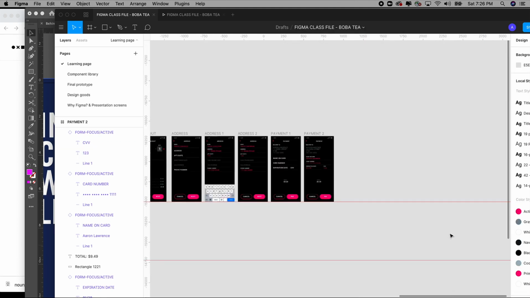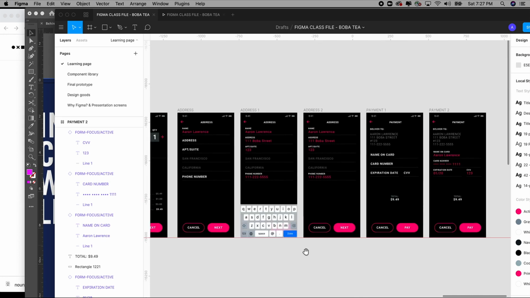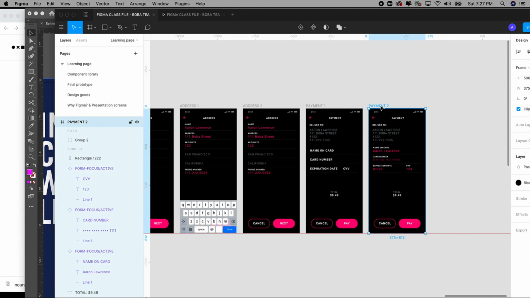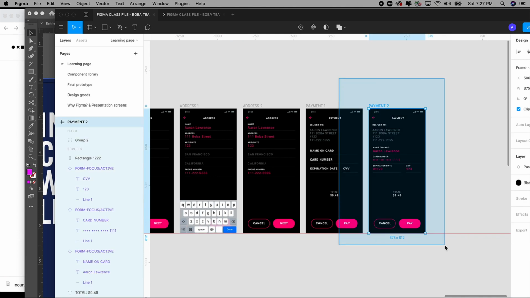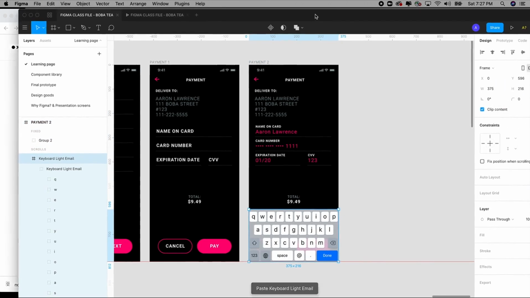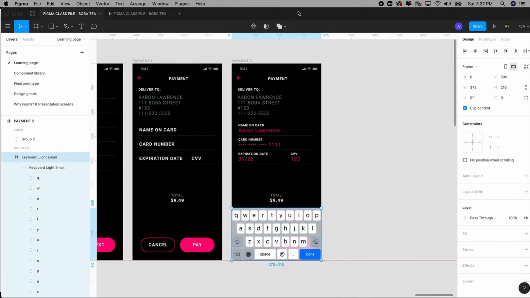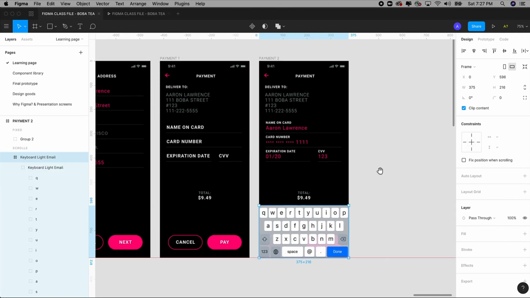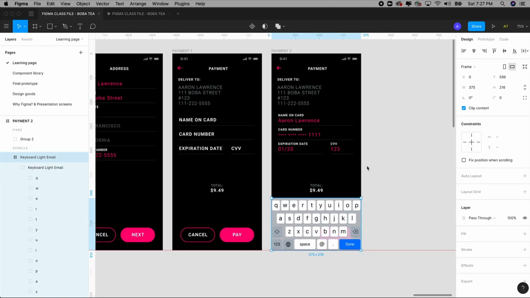Cool. All right, at this point, we need the keyboard also. So let's just grab the keyboard here that we created for the address artboard, paste it onto the payment artboard that we have here. All right, and we're in good shape now.